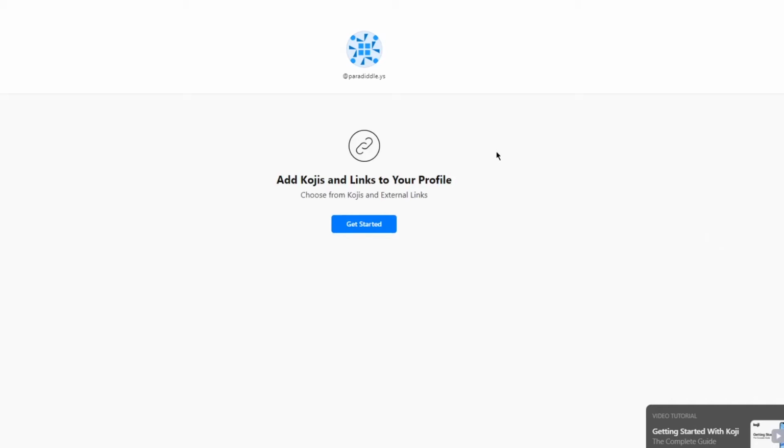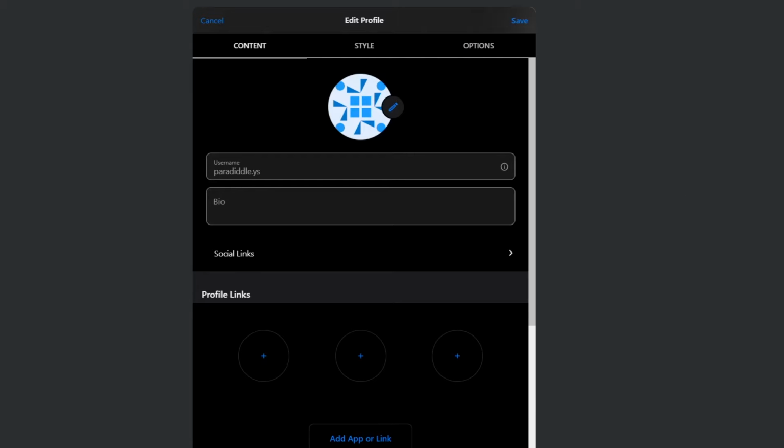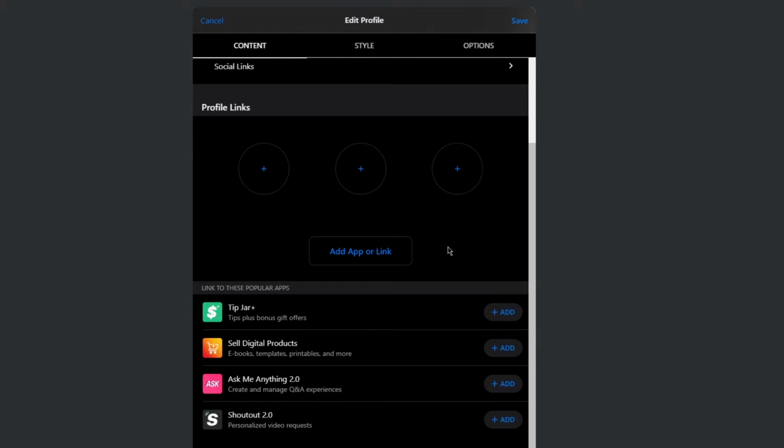It starts launching things, and it's going to launch this up. It says add Kojis and links to your profile, so obviously we're going to click on get started. Once you click on get started, it takes you over here, and trust me, this is going to make a lot of sense.